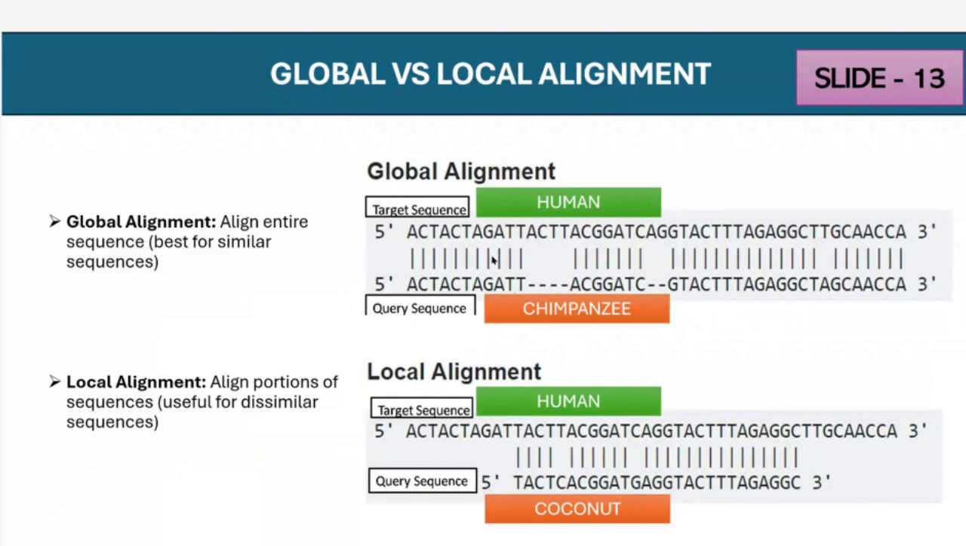Now, in the case of local alignment, the target sequence is the human genome and the query is a coconut genome. What do you think about the similarity between the coconut and the human sequences? While humans and coconuts are very different, there can still be some relationship between the genomes. However, this doesn't mean that coconut gradually evolves into human. It means local alignment helps us find small regions of similarity between genomes, even for very distantly related organisms.